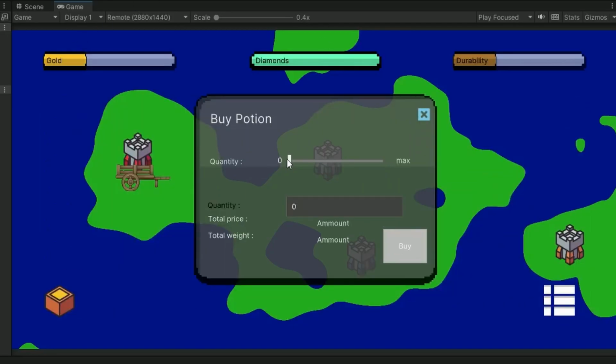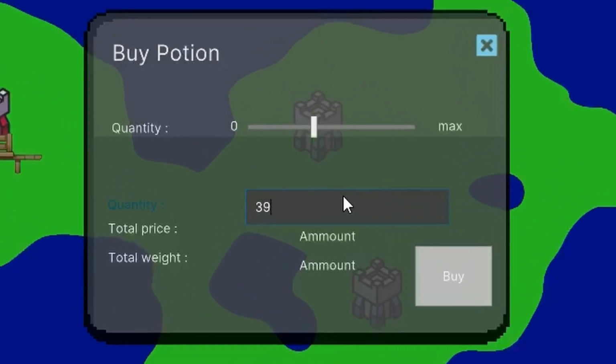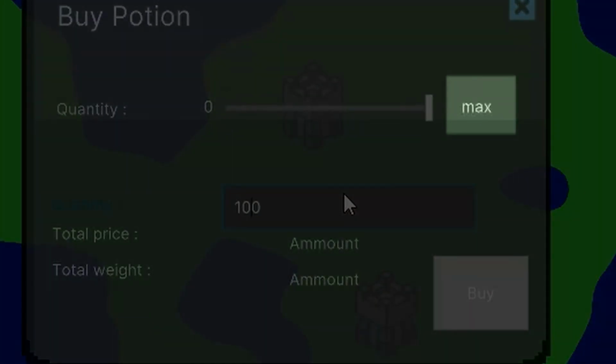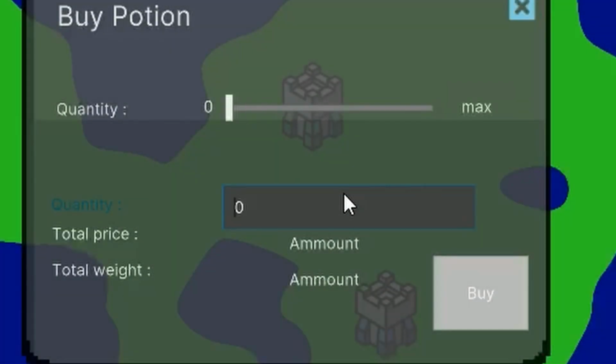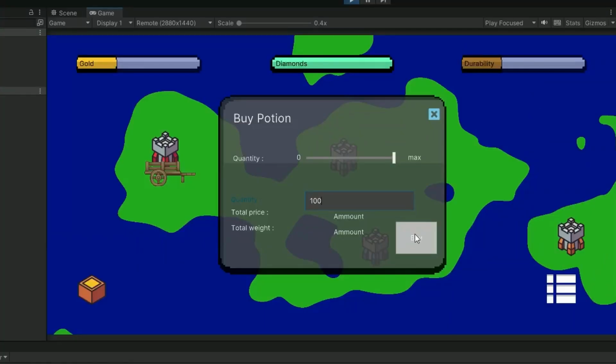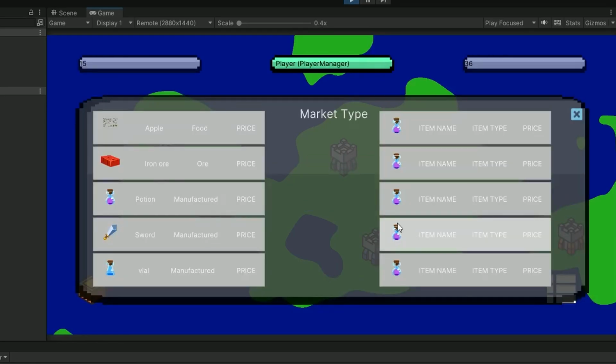I can scroll the slider exactly like I want without panning the camera, and I can type in the text field to select a quantity to buy. As you can see, I have a maximum field. The maximum value that we can buy will be determined by how much gold the player has and how much weight he's currently carrying. We'll cap the slider to the maximum value he can buy without over-encumbering himself or going into debt. The items are now also displayed properly in the market window.